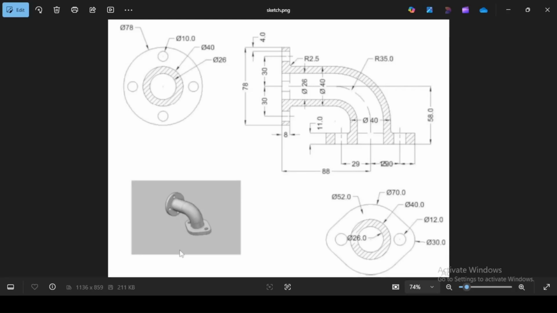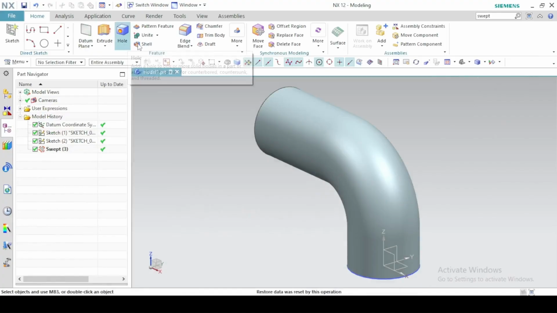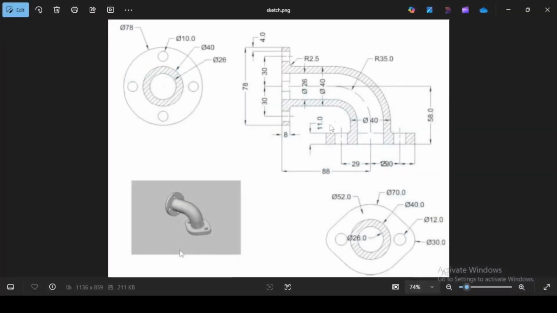Now let's make it hollow. Now making it hollow, we use the shell feature. And we look for the hollow thickness. So the outer pipe has a diameter of 40 millimeters and the inner pipe has a diameter of 26 millimeters.